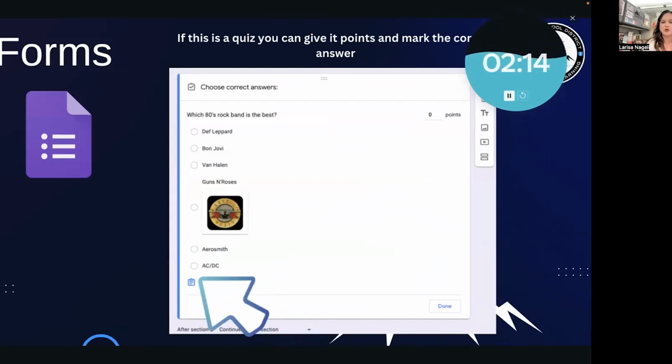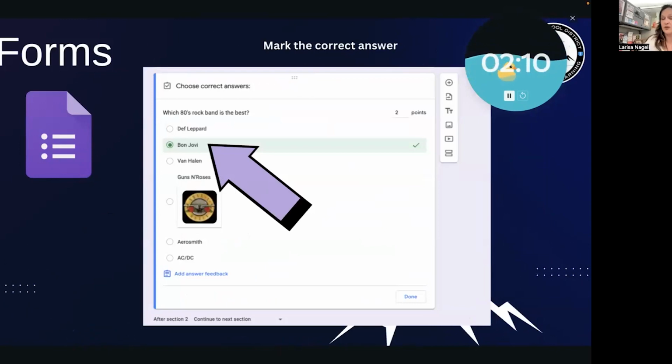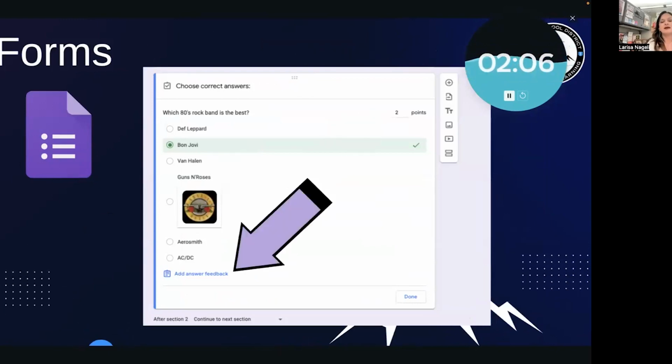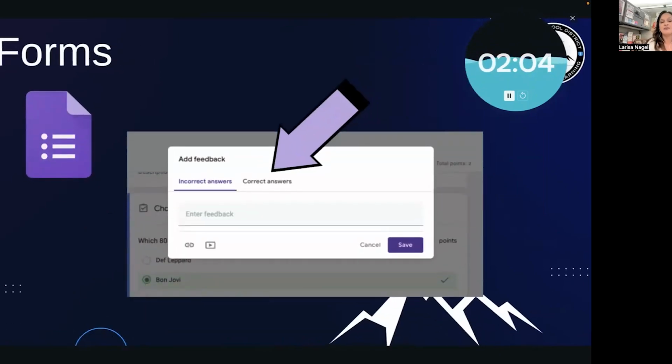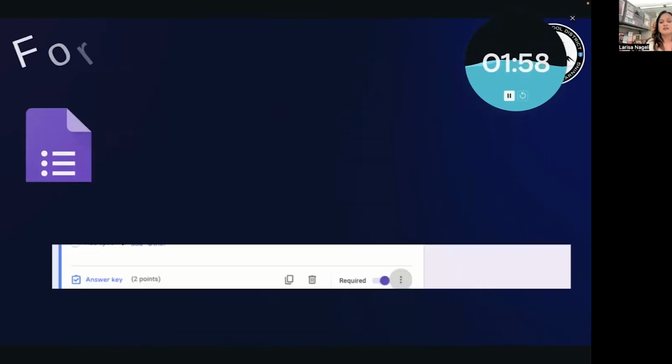This is making a quiz. So I'm going to add which question is correct. So the correct answer is Bon Jovi. I'm going to add my points, and then I could choose feedback and give them feedback when they get the correct answer. When I hit save, then I can move on to my quiz.